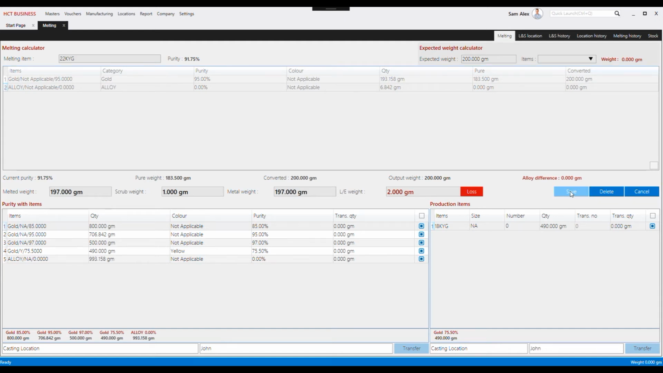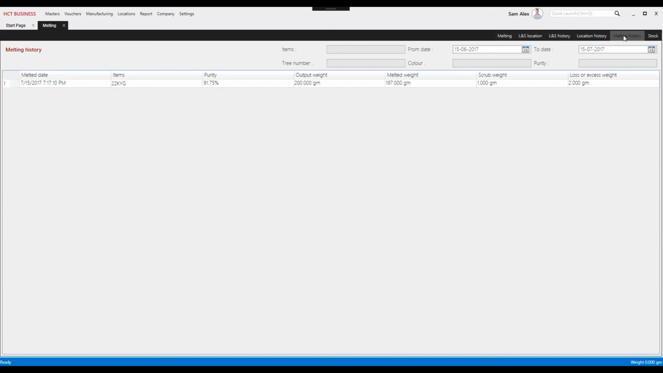To save, you can select the Save button. To delete the melting, you can select the Delete button. To cancel the entered data, you can click the Cancel button. Now we can see the melting details in melting history. We can filter and search this melting by using item, from date to date, tree number, color, and purity.